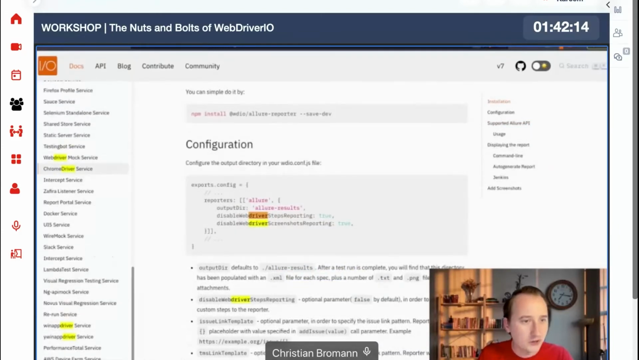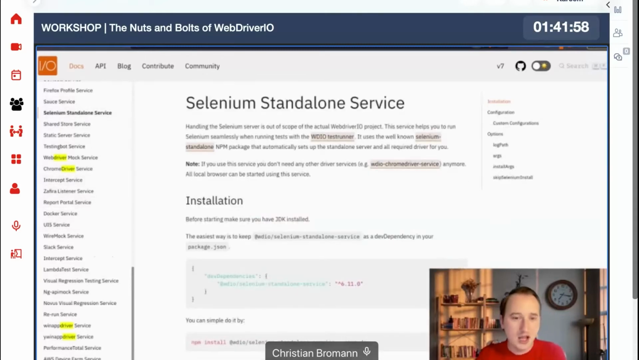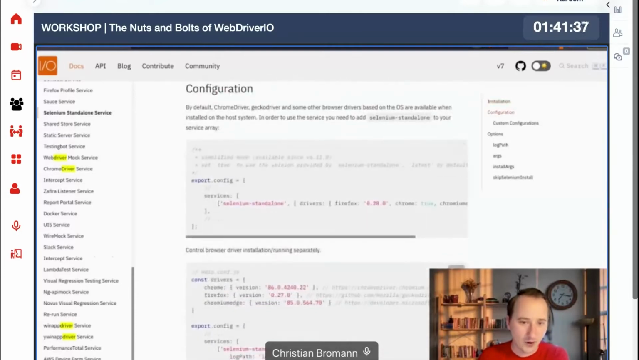But if you want a service that can start not only Chrome, but also Firefox, Safari, or Edge, then you might want to use the Selenium Standalone service, which comes with all the drivers included. If you don't have the driver installed, it will download it for you. If you test on Chrome, Safari, Edge or any other browser, it will download the driver for you, start it and connect your session accordingly. So this one comes with all the drivers.